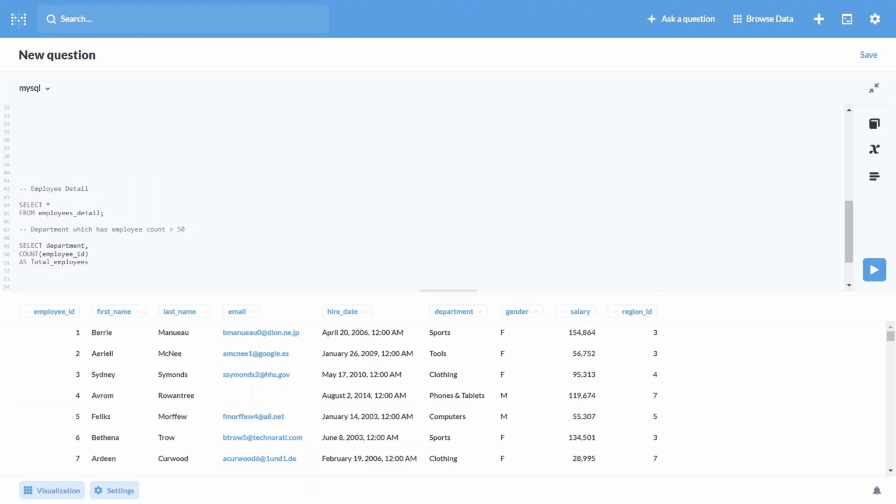right? From which table we are picking this up? From employees detail table. And we need to do a group by. Group by on which column? Because we want department wise the count of employees. So group by on department column. Done. Let's execute this piece.